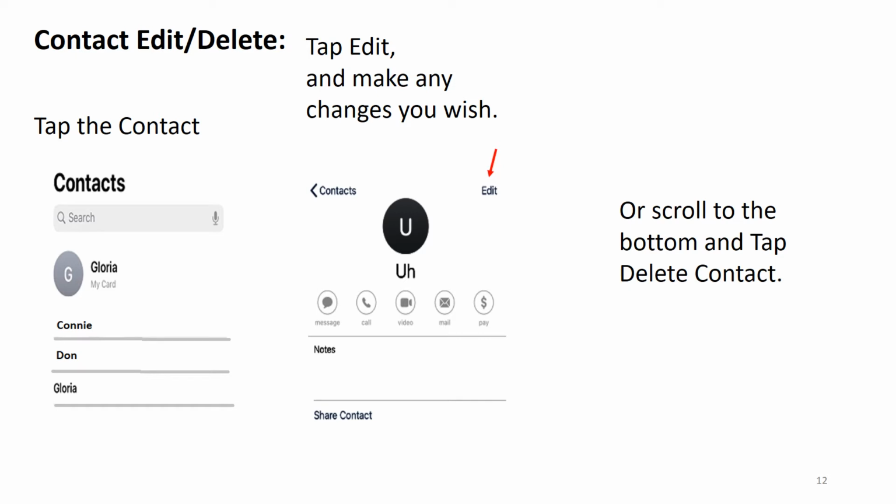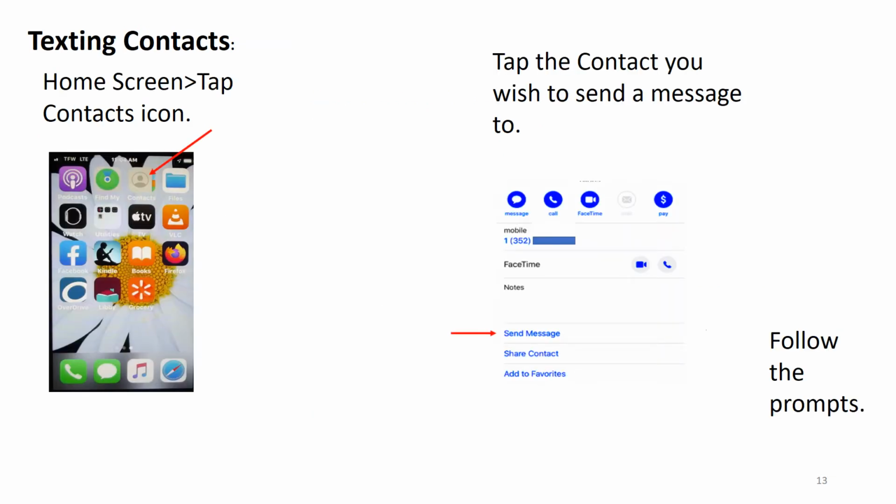Contact edit or delete. Tap the contact, tap Edit, and make any changes you wish, or scroll to the bottom and tap Delete Contact. Texting contacts. Home screen, tap Contacts icon. Tap the contact you wish to send a message to. Follow the prompts.